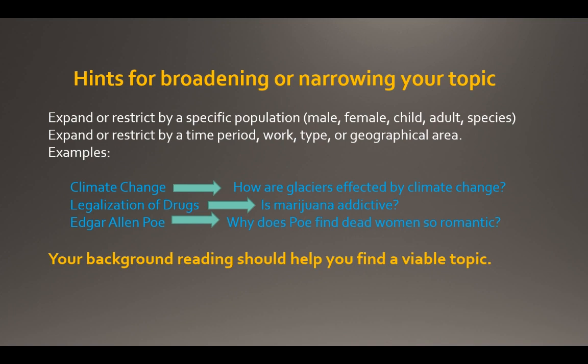So here are some examples. If we take my general subject, climate change, we begin to do reading and we find a subject: how are glaciers affected by climate change? That topic is specific enough to be handled effectively in a few pages. Or the legalization of drugs becomes, is marijuana addictive? That's a subject that there are some good sources on.